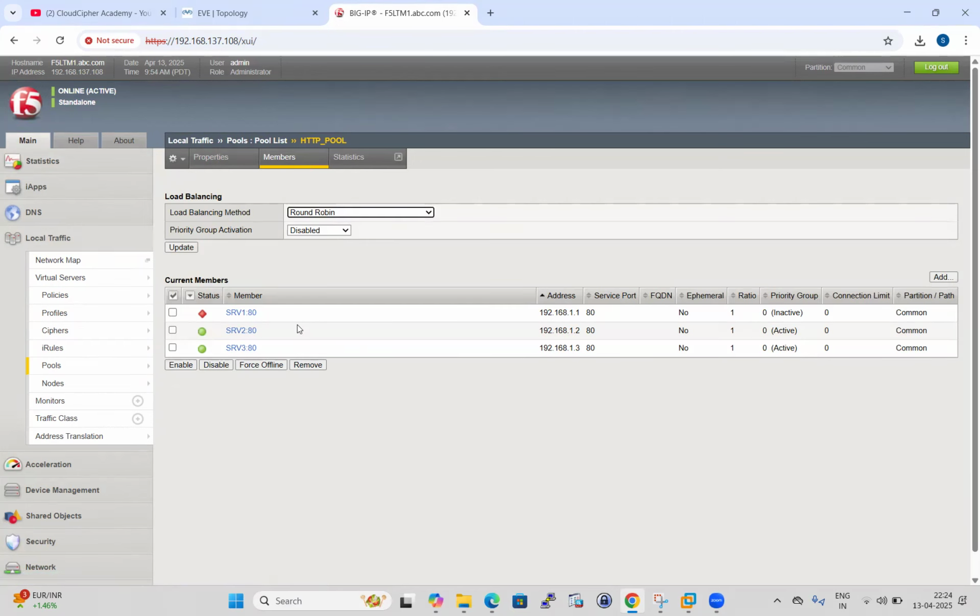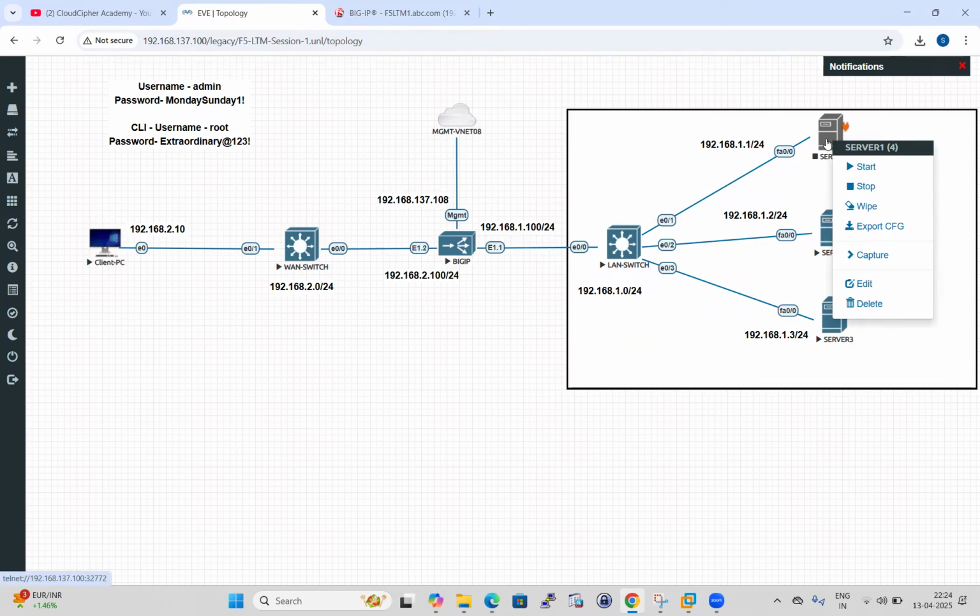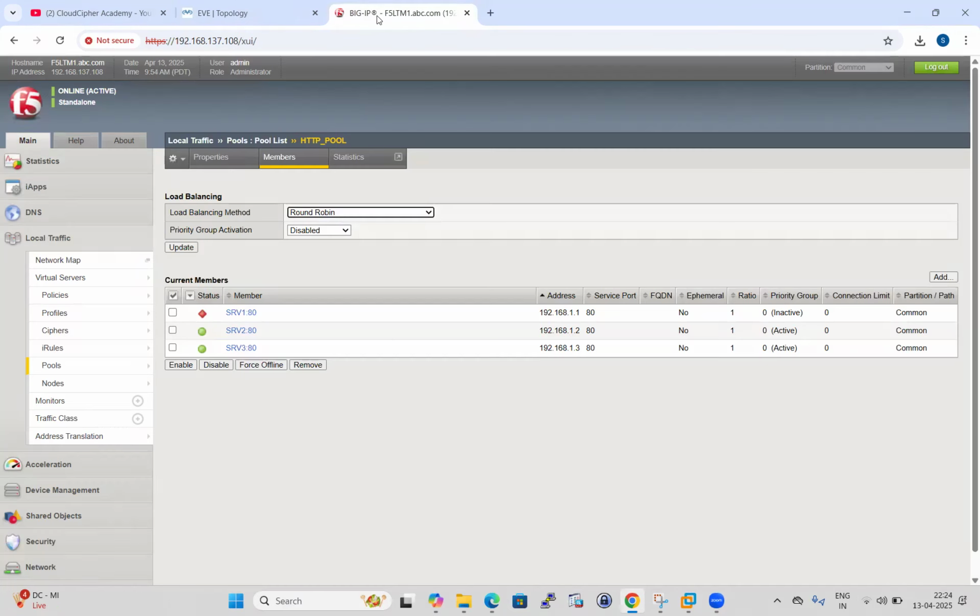So this is our members. I think this server is not up at the moment, that's why the result is showing red. We have just started it, so after some time it will be green. Okay. So at the moment the ratio is 1:1:1.